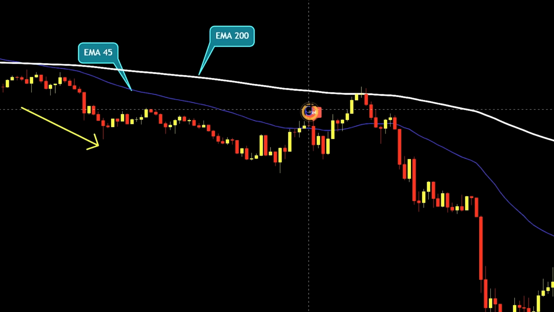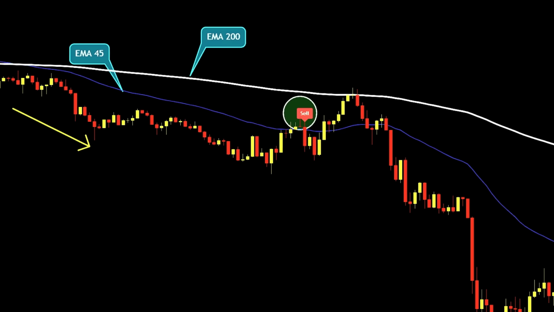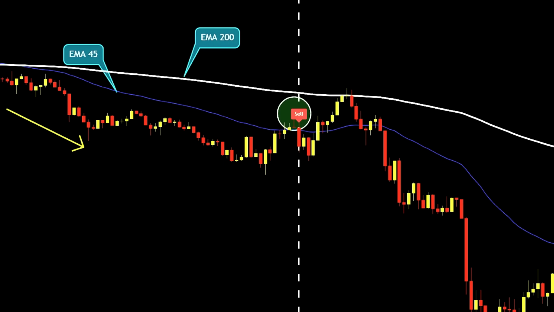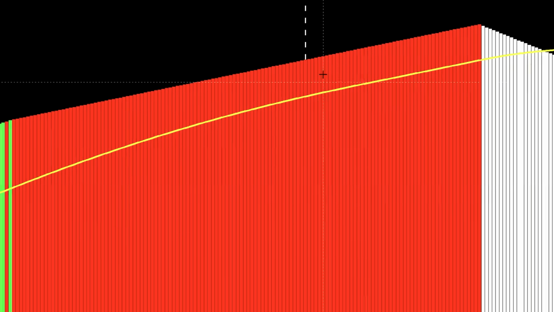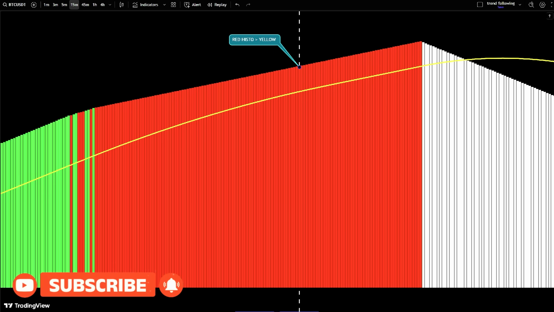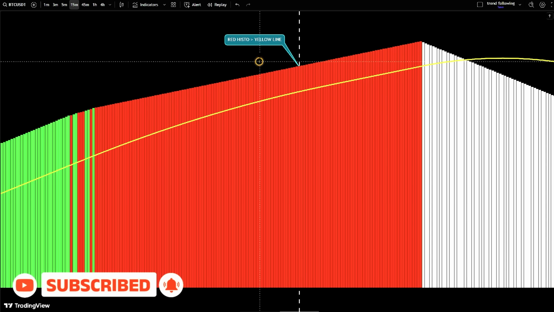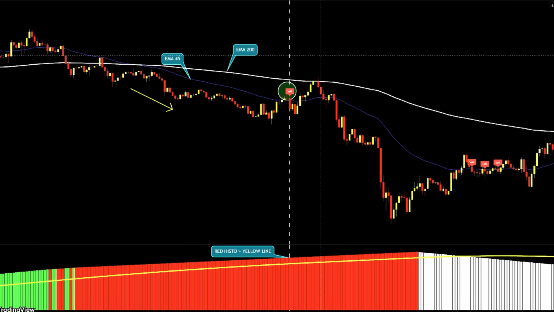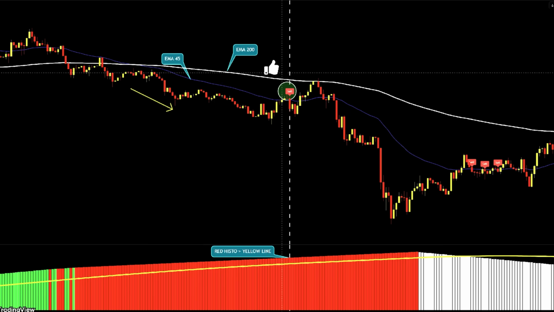Next, I wait for a pullback. And look, we get the sell signal right here, but we don't jump in yet. Before I do anything, I immediately look down at our filter. For a sell trade, I need to see a solid red bar on our oscillator. That tells me there's real downward momentum. And I want that red bar to be above the yellow line, which confirms the momentum has strength. And right here, on the signal candle, we have a red bar, and it's above the yellow line. That's a valid signal. All my rules are met.